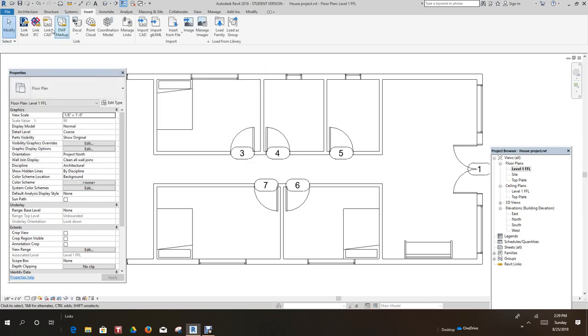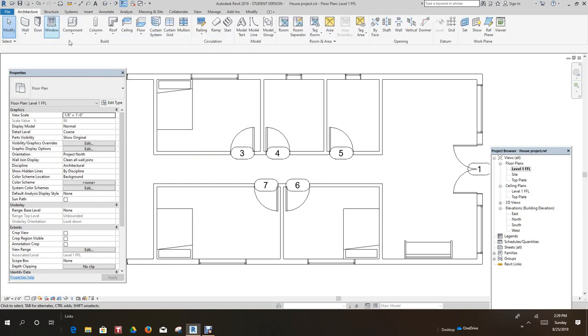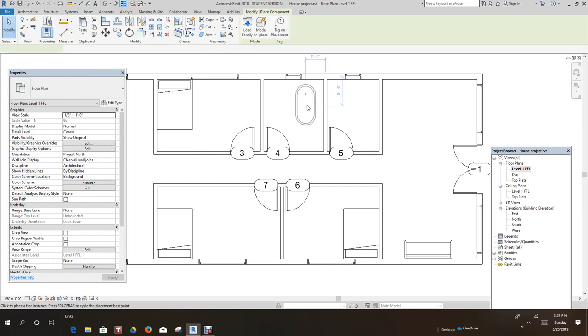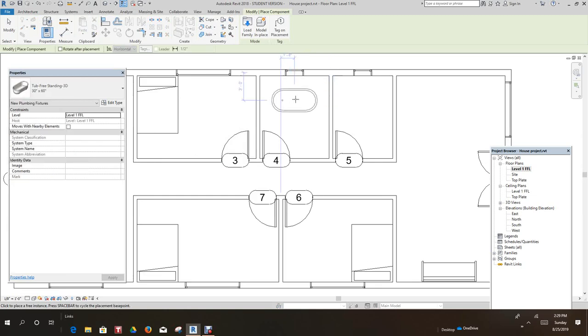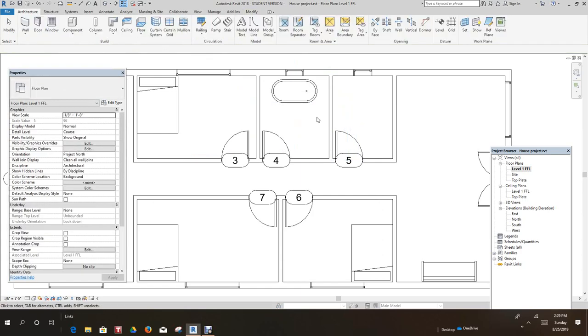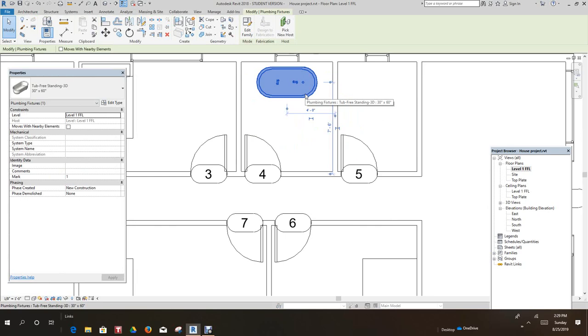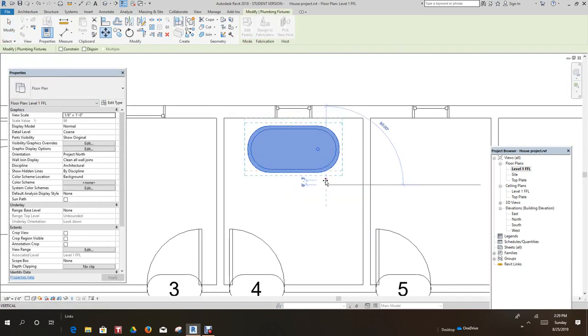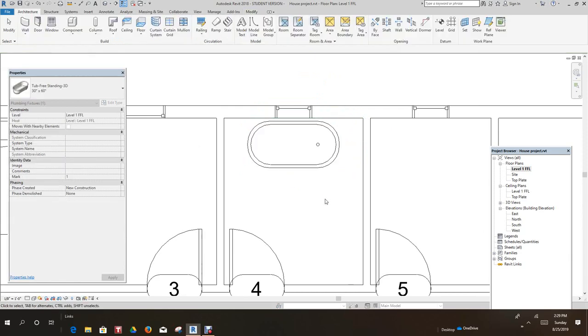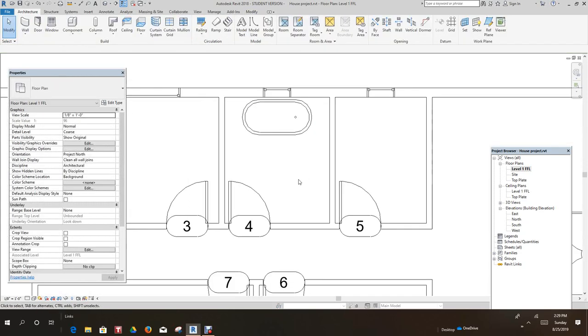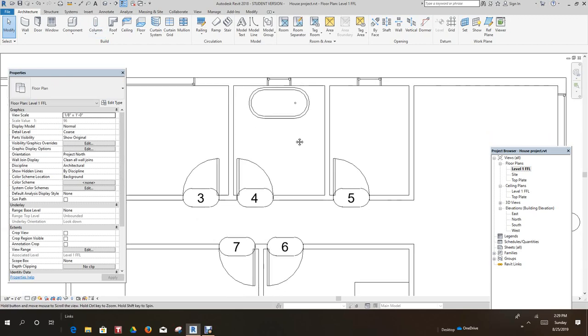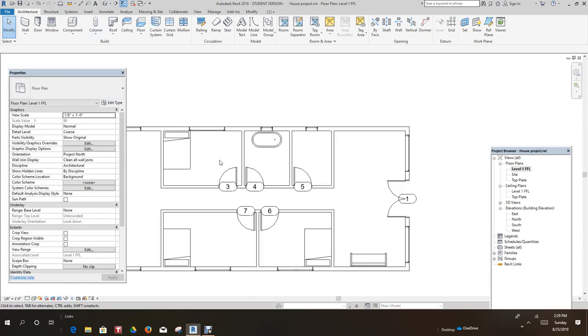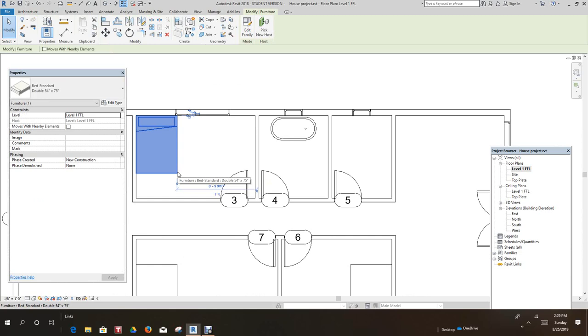So we'll go to our component again. And there's our freestanding tub. We just place it right there. And we can just move that up a little bit. I mean, you can do your house however you want. This is how you do it. So we need to have a toilet here now. Well, this is our bathroom next to that room. Let's shift this over a bit.